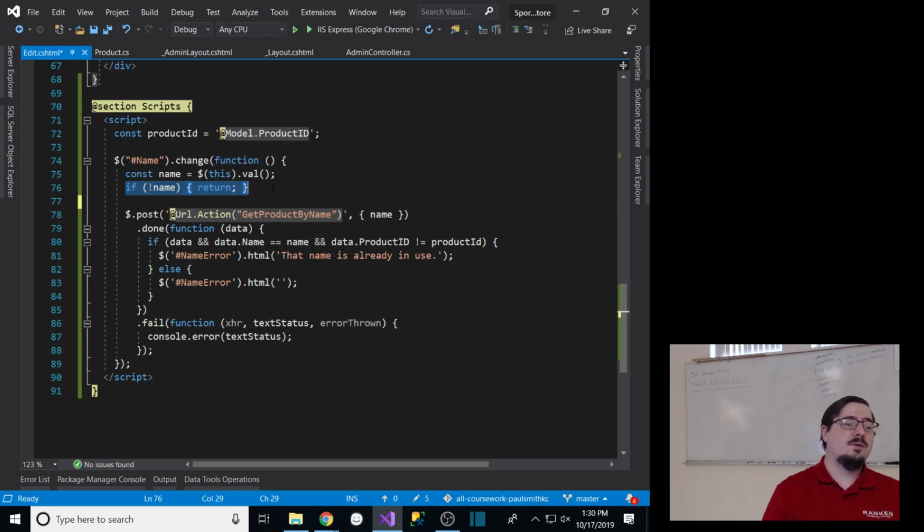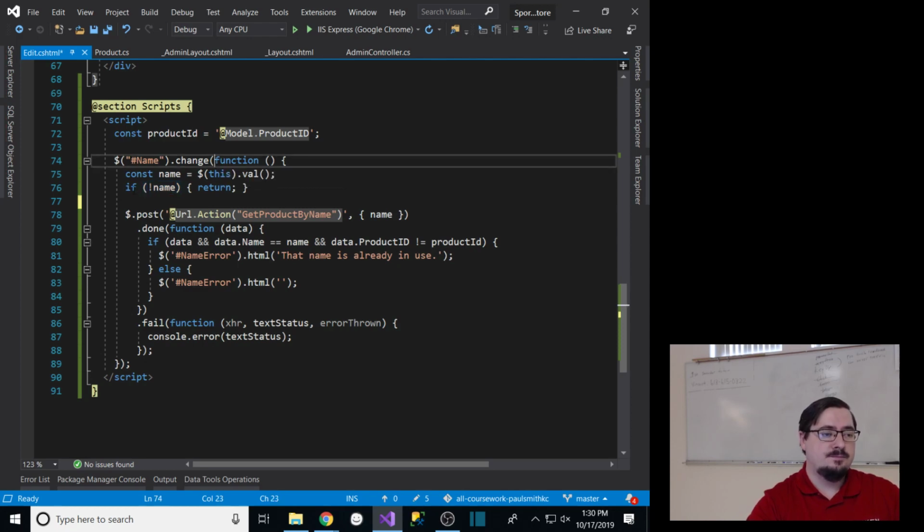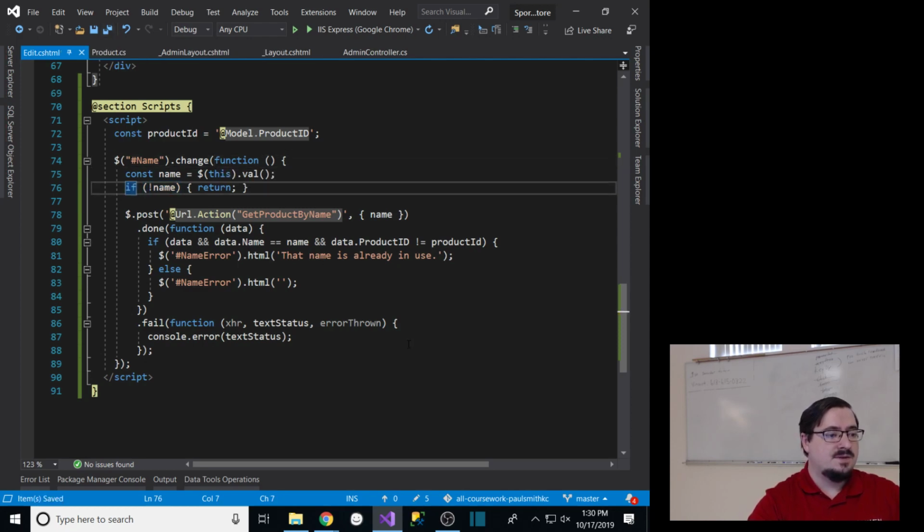There are different opinions on whether or not you should have more than one return statement within a function. My general feeling is the easier it is to read, the better. I feel like this makes it easier to see what's going on. I just say, hey, if the name's not valid, skip all the rest of the function. Does that make sense? So let's try that and see if there are any problems.